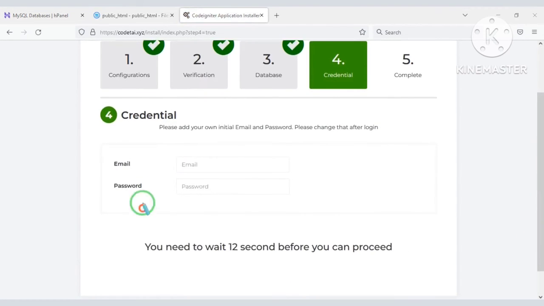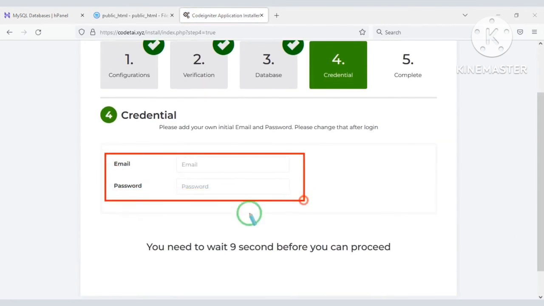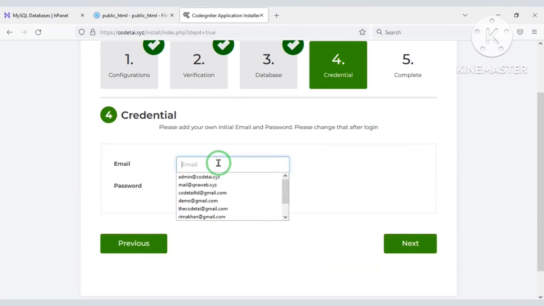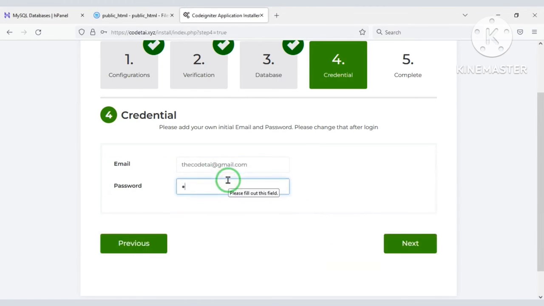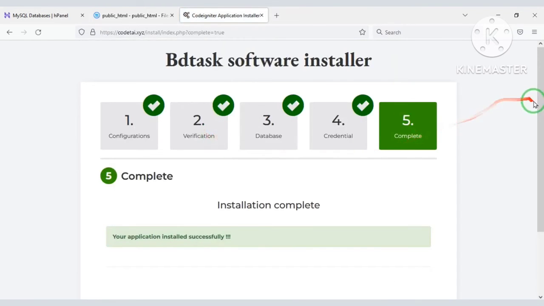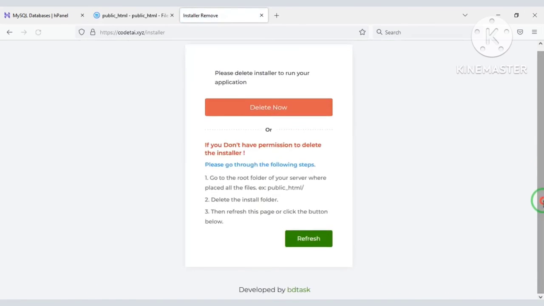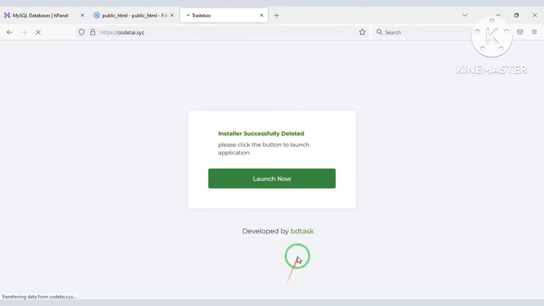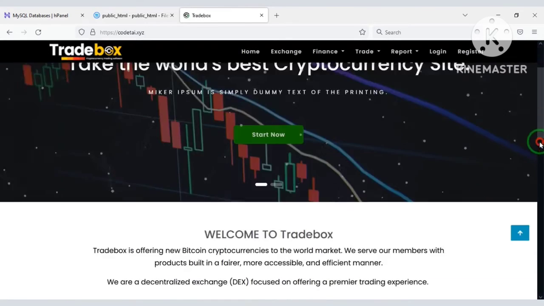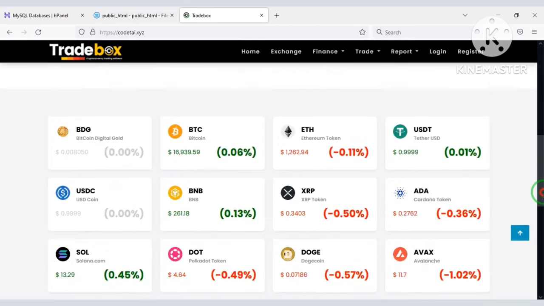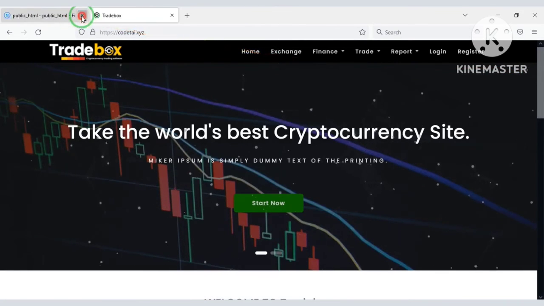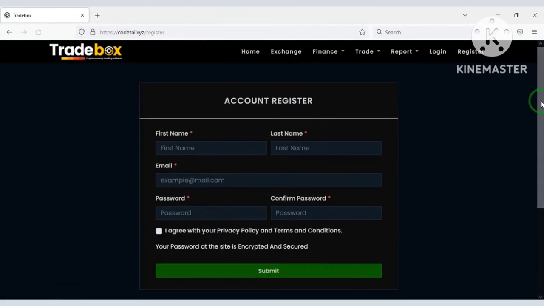Now we need to submit admin login information. Then click on the Next button. Yes, we have successfully installed the source code. Now we need to delete the install file. Now our website is ready. Now users can easily register and log in to the website.